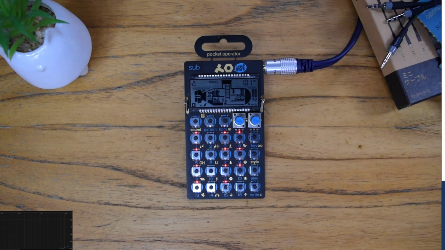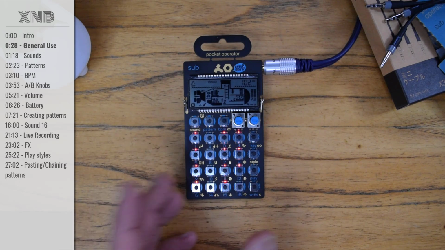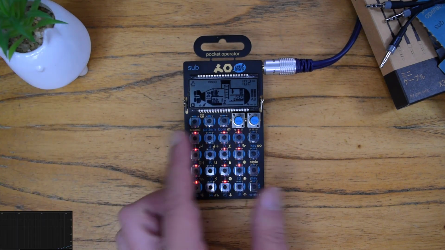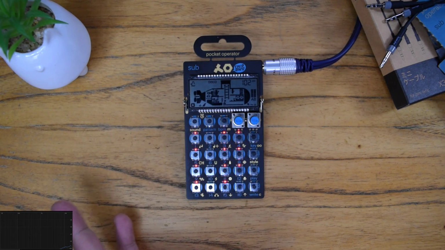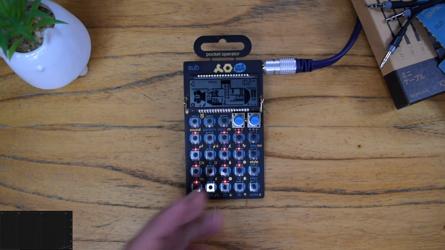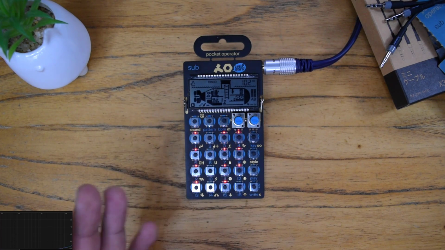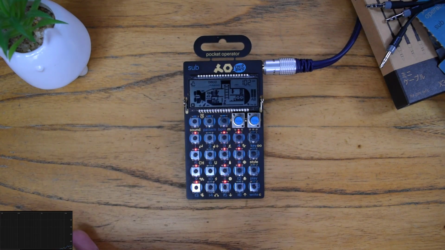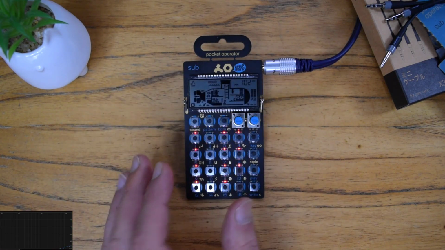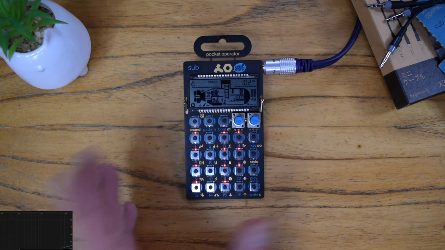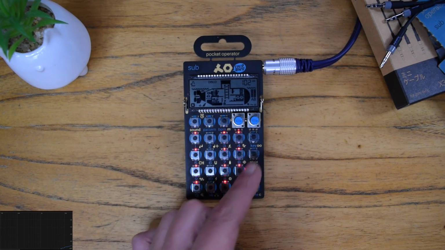Okay, so let's just begin. All the pocket operators kind of belong to the same family, so some of the functionalities are going to be the same. But I'm going to assume that this is your first pocket operator, so I'm going to deep dive into every single little thing. First I'm going to give you a global usage, so you can use it on the go in a couple of minutes, and then begin a deep dive on each section.